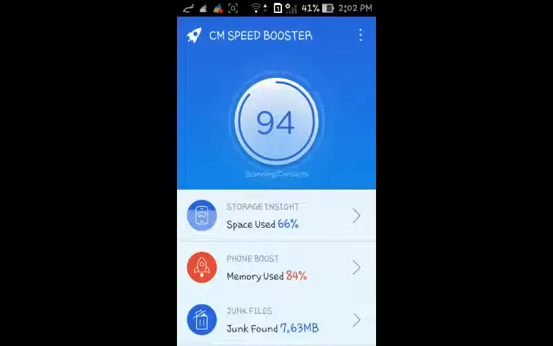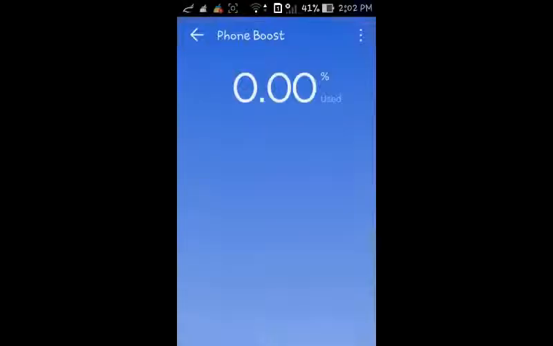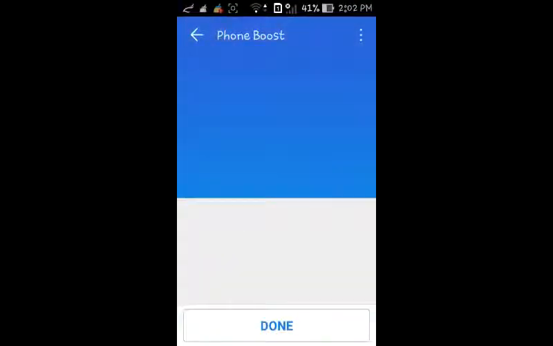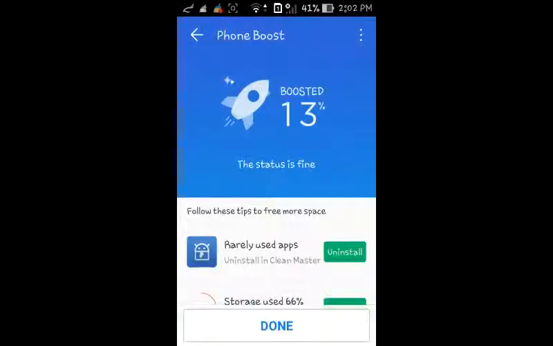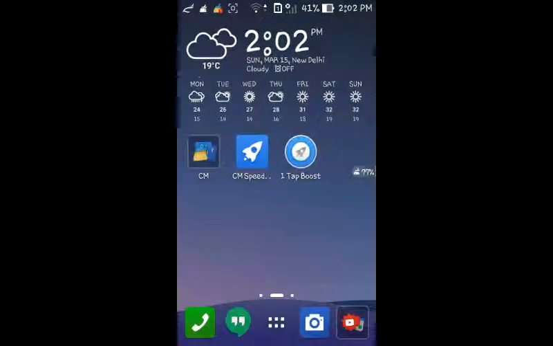I'm keeping my calm, so I hope you are too. Okay, oh wow, it gives us points, which I don't know is useful or not. Let me just boost it. So if you're a boost geek and want to boost your phone, you can add these kinds of bloatware to boost your phone. Okay, again it creates a one tap boost option.